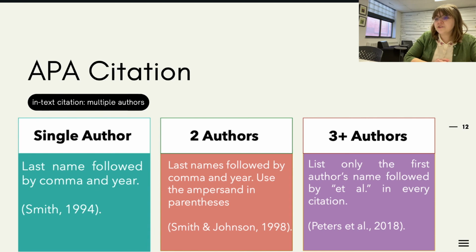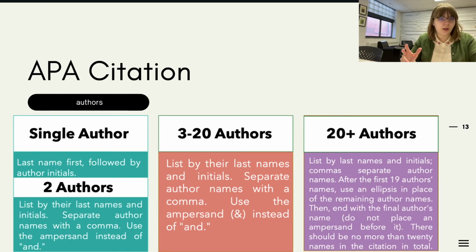So that is how you do in-text citation for multiple authors, but then there are also ways to do the full bibliography citation for multiple authors. So if it's a single author, really simple, last name followed by the first initials, like we talked about in the example citations we just covered. If it's two authors, you put last names and initials, and you separate the names with a comma and use the and symbol.